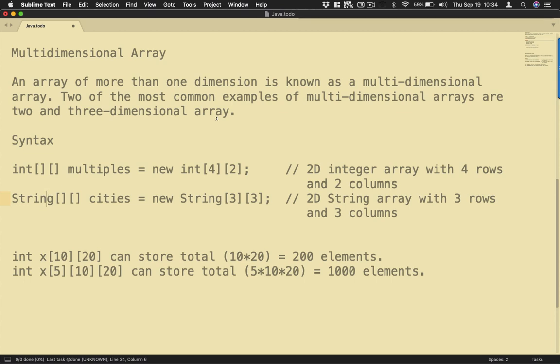The syntax is we start with our declaration, data type followed by two open brackets, and then the name of our array is equals to new integer, and then 4, 2 here signifies the number of rows and columns that we're going to use. This is an example of a string declaration of a multidimensional array. So you see here 4 and 2, 3 and 3. What does it mean? It means that this is the total number of elements that that particular array can hold.